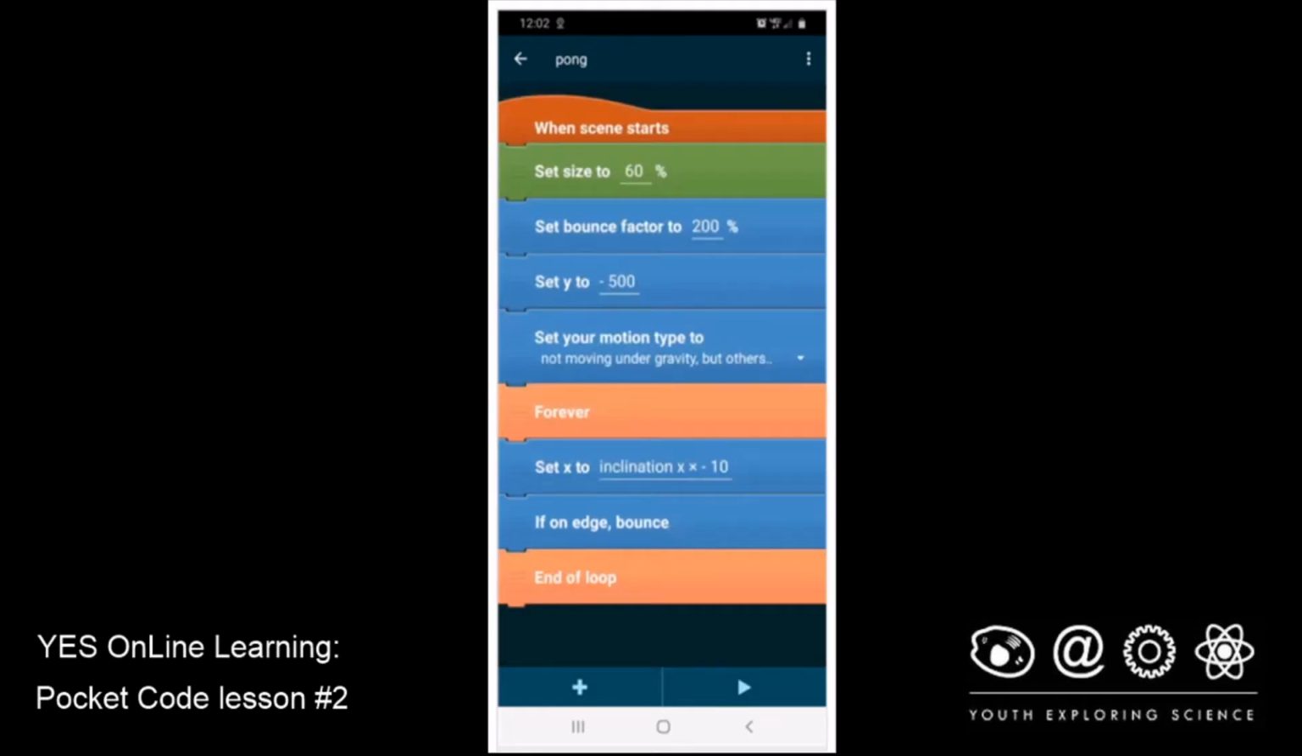So there it is. There's Pong, and you can see our code. And you can go ahead and stop the video now if you want to get your code set the right way. And I'm going to go ahead and see what we have as far as the game. So I'm going to press play.